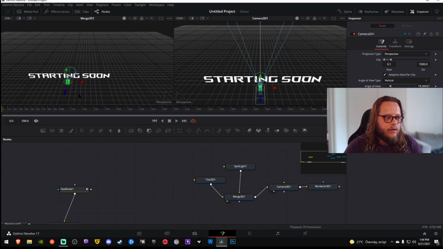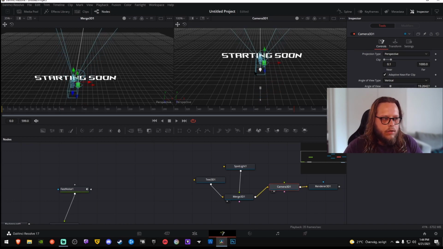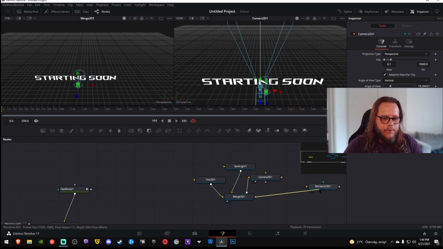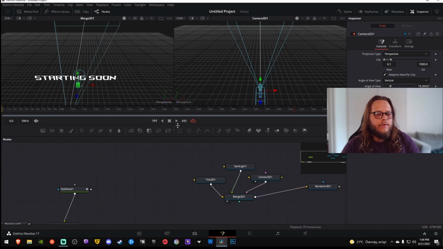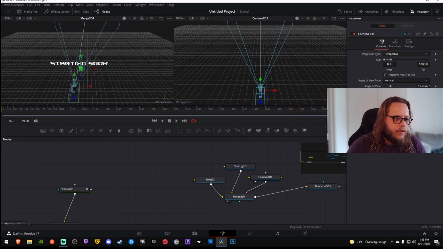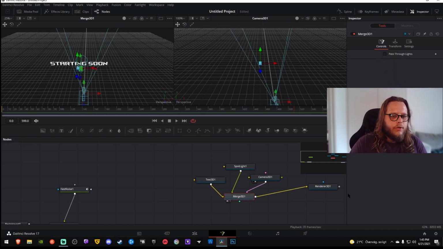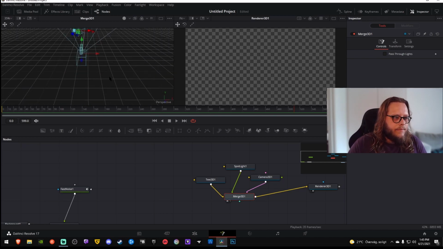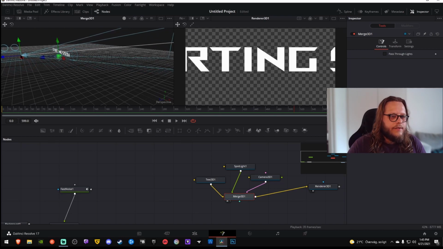What's happening? Where is the camera? Oh wait, I get why this is wrong. The merge node is supposed to go into the renderer. And the camera is supposed to go like that. That's why it's not working. Sorry about that once more. There we go. Now you can see the merge one here. Let's put the renderer up to the right page. And there you can see, it's rendered.